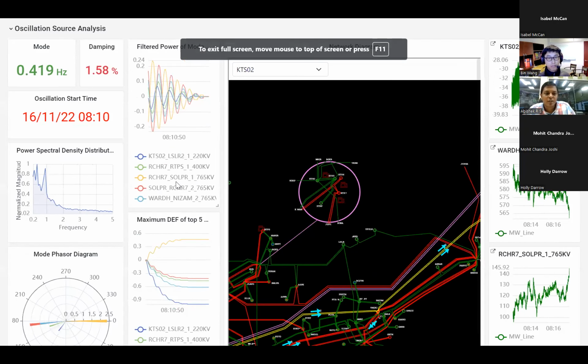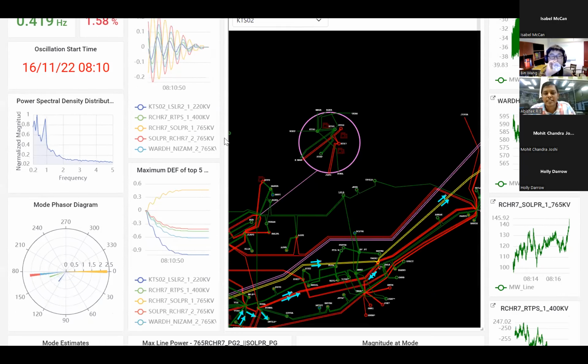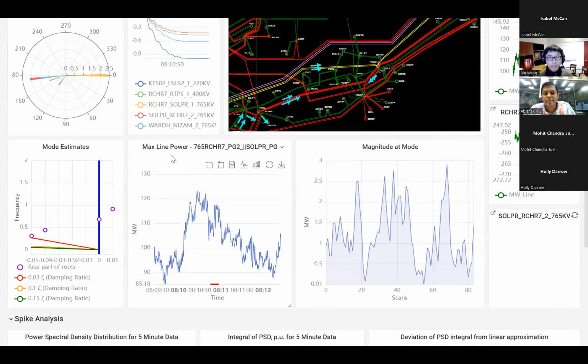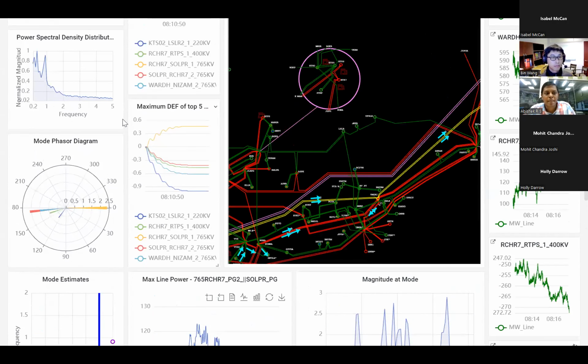Here we are seeing the oscillation event that was detected today morning at 8 o'clock. It is an event that was generated by Lower Sileru, that is a hydro generator present. Here you can see the maximum line power magnitude was found at Solapur Raichur, but the oscillation source was identified at KTS Lower Sileru by the method.